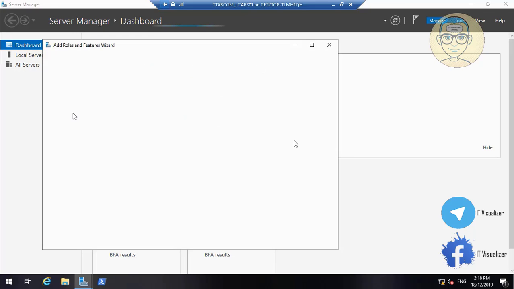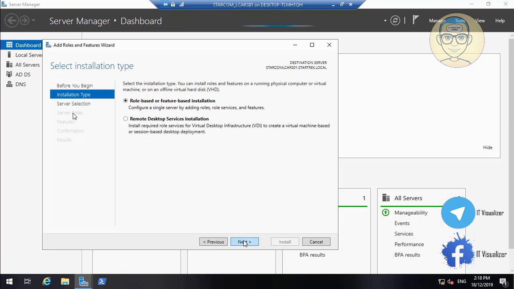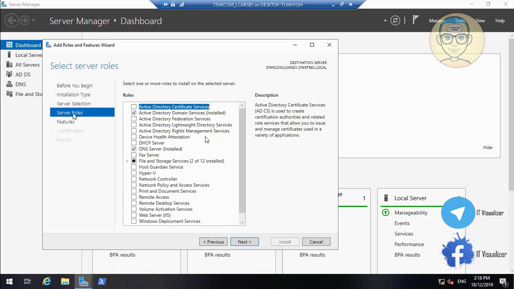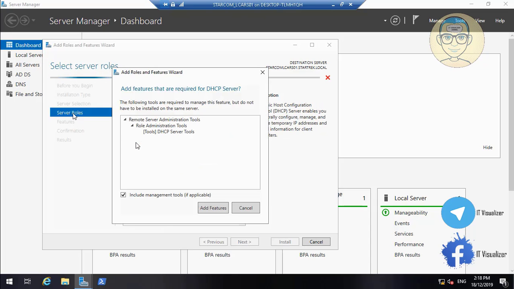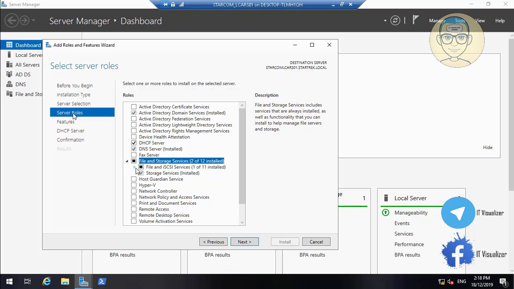So here we'll add the DHCP role, or we'll add manage server roles, and then we tell it next. Then we will begin. Remember that this server has 8 network cards installed on it, so here we will add the DHCP role. Okay, 8 network cards with 8 subnets.